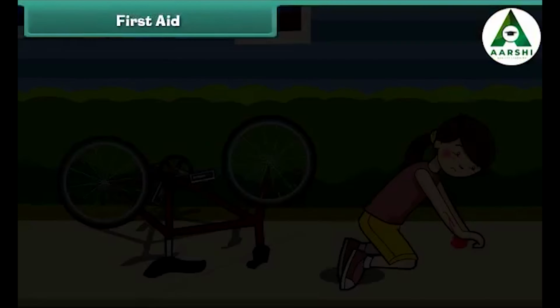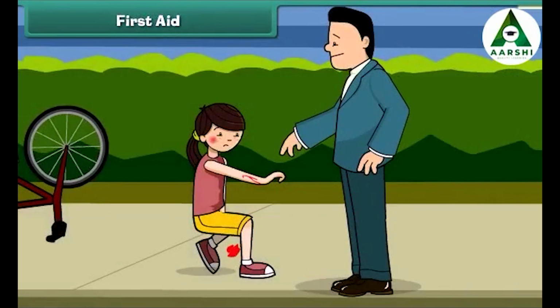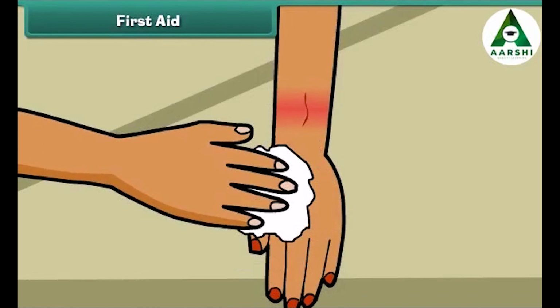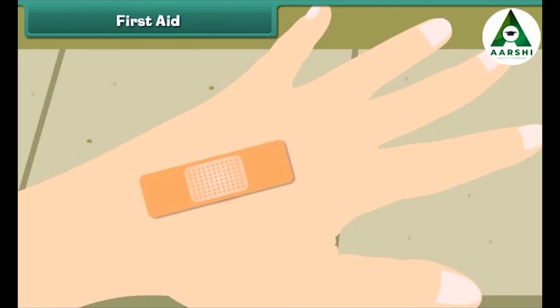Remember last time when you fell from your bicycle, what did your father do? Yes, he washed your wound with water and then cleaned it with an antiseptic solution. He then wound a bandage around the wound. This helps the wound to heal up quickly. So friends, if you want to save yourself from pain, follow the safety tips.